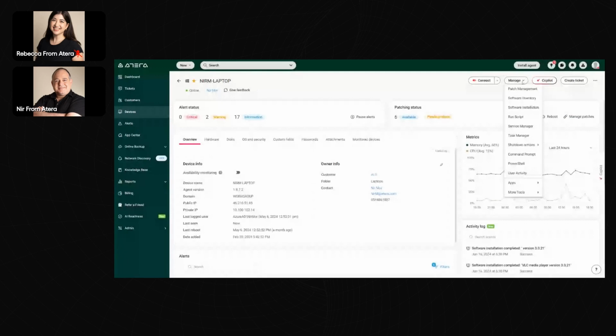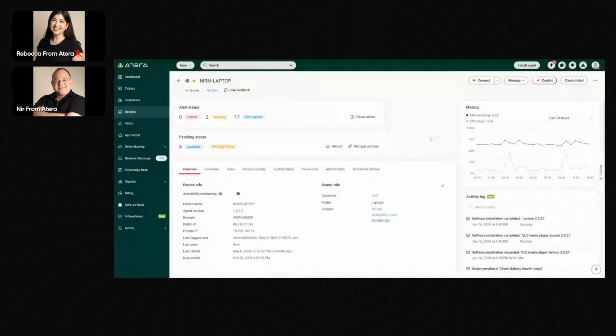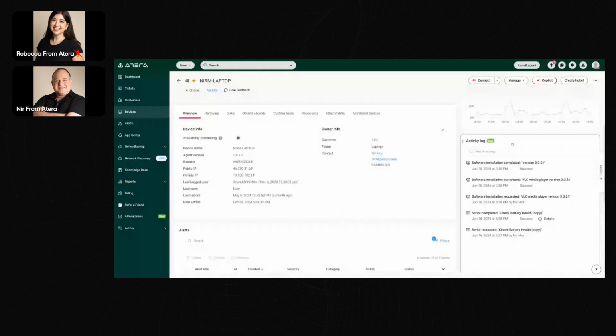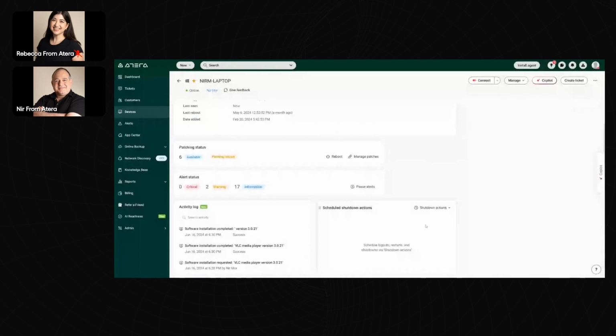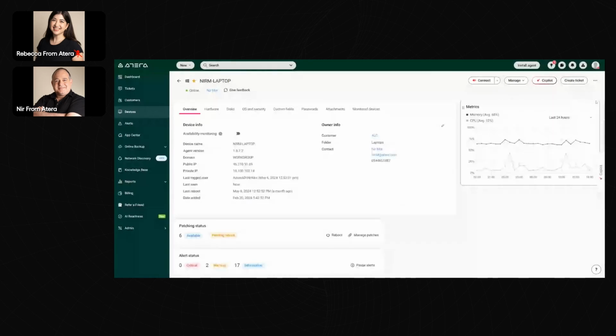We do have also the manage. We'll touch upon that in one second. And I think one of the coolest things over here is that we made it look more like a dashboard, similar to the dashboard that you saw before. So this one is very modular. You want to put the alert status with the patching status immediately one below the other. Want to maybe change the overview, place it over here, activity, place it over here. You can rearrange it any way that you would like.